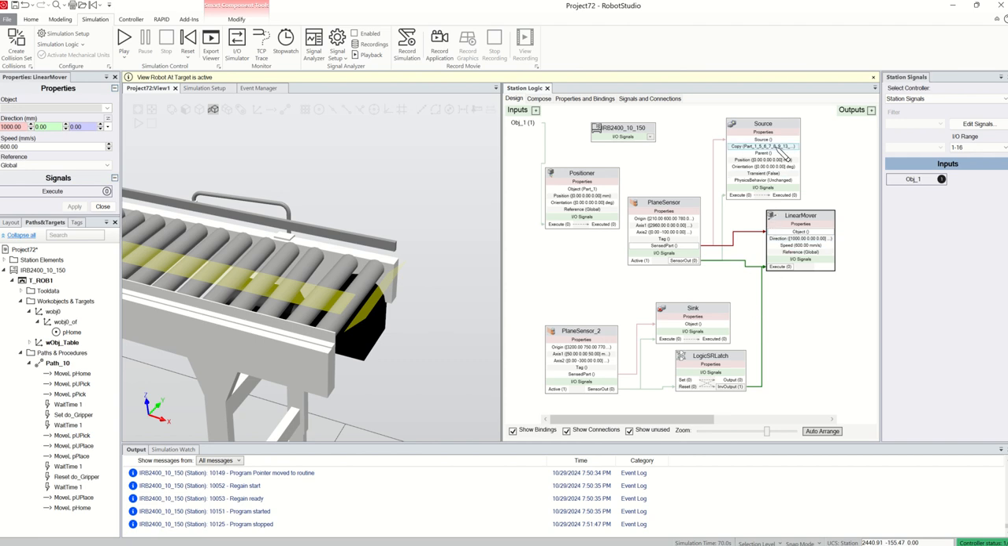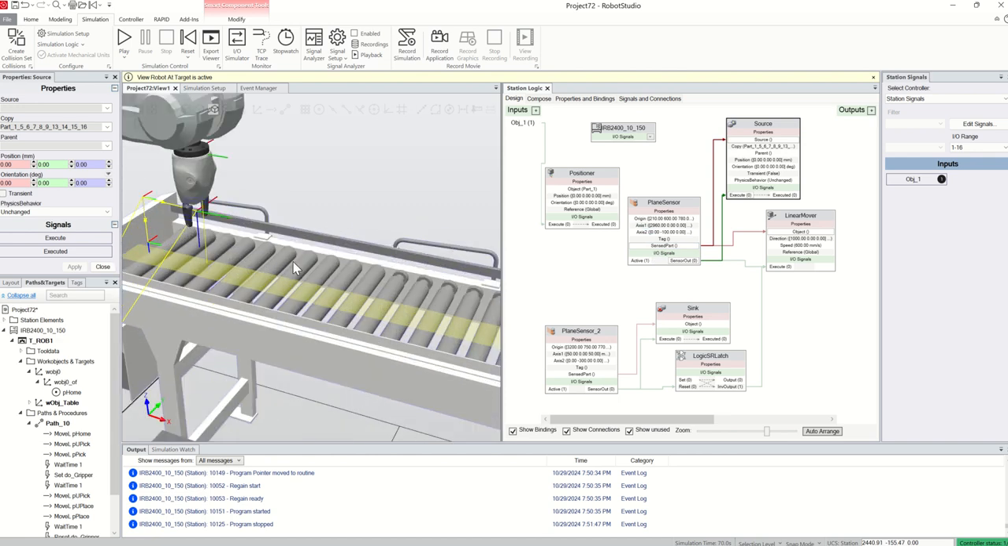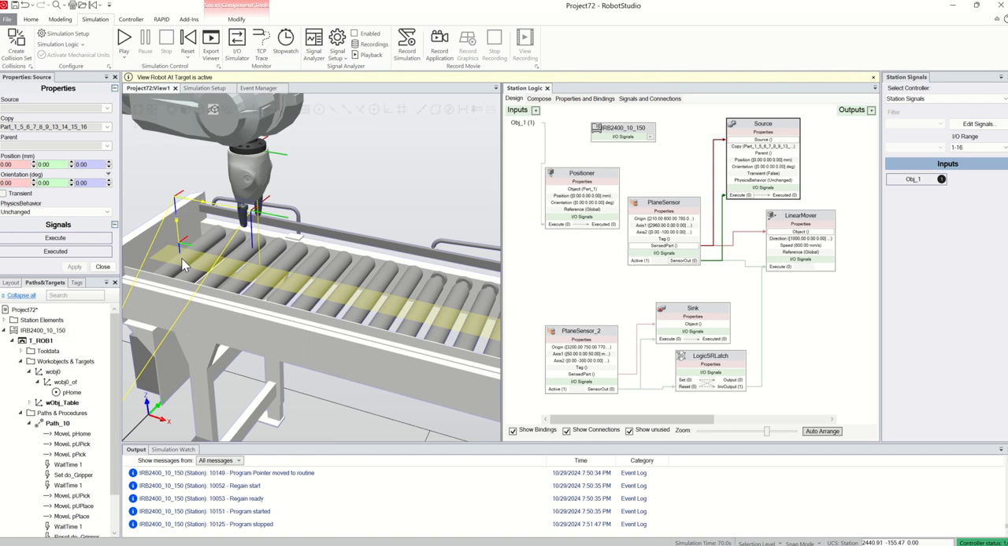Now let's talk about the source here. So in the source, what I'm doing is saying whatever part you are sensing by plane sensor 1, you are basically copying that part. So your source is the sensed part by the plane sensor, and then you will see the number will update here.